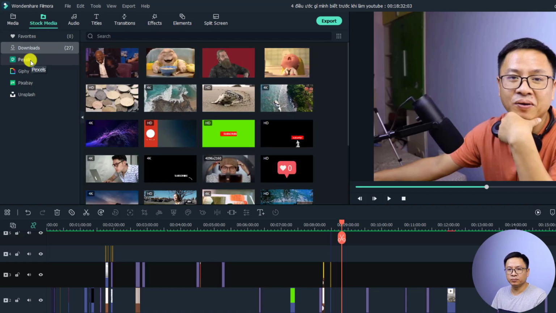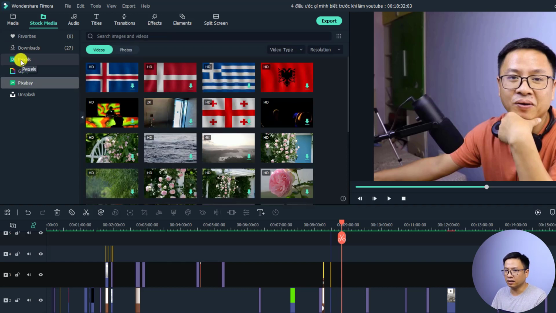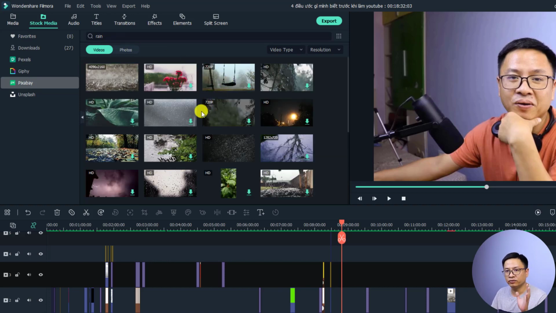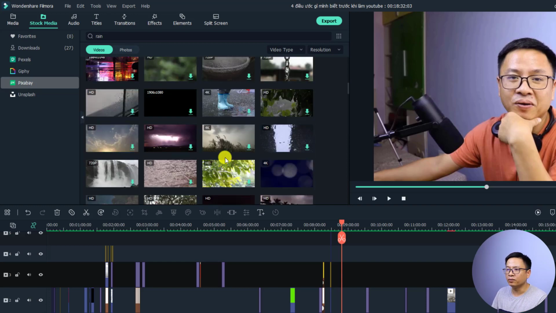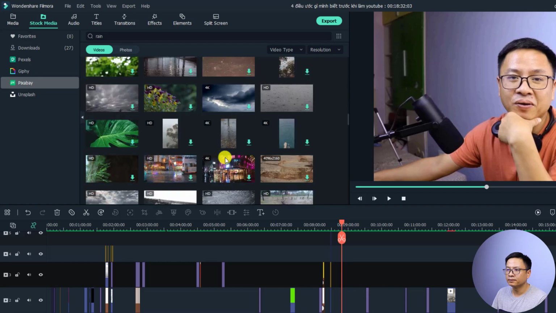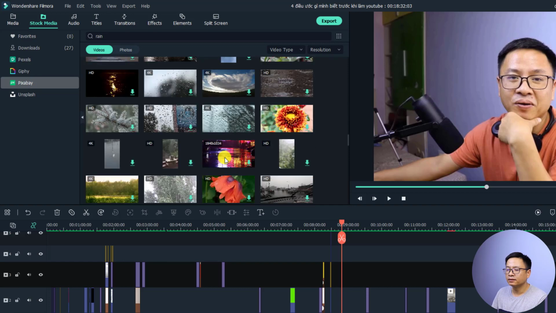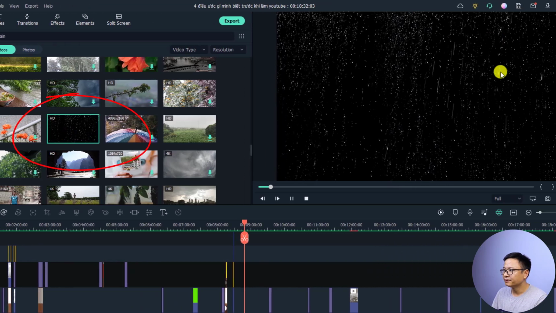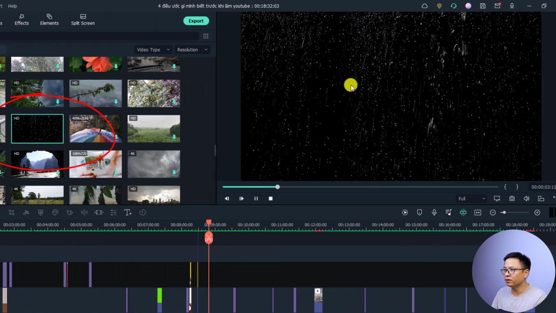The first place you want to find the rain effect is Pixabay, or you can find it in Pexels also. It is the same. So go to Pixabay and select video, and now search for rain and press enter. Now try to find a rain overlay with a black background. Just scroll down to find the one that you want to use for your video. I think this is very nice. Just double click to download it. So you have some rain here with a black background.